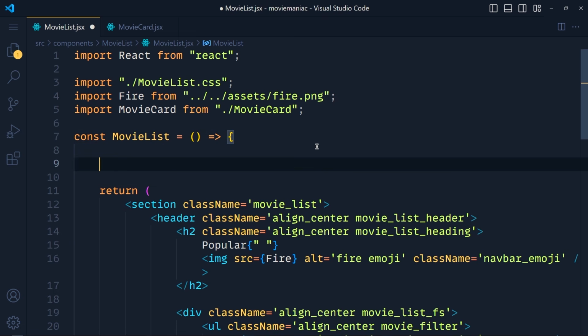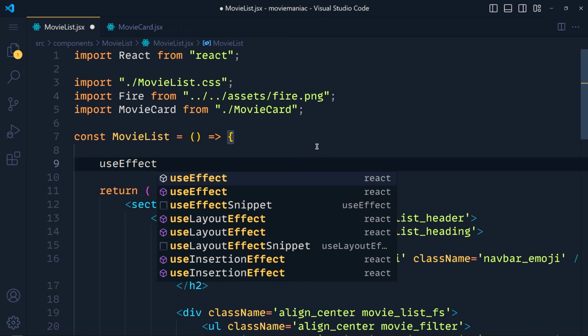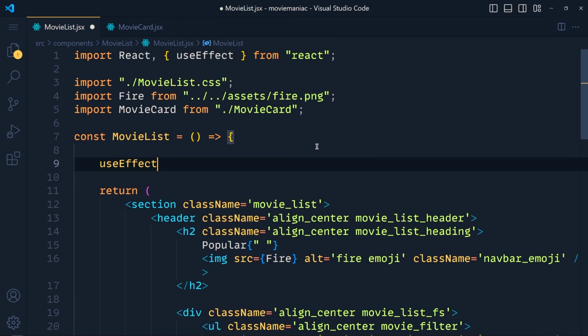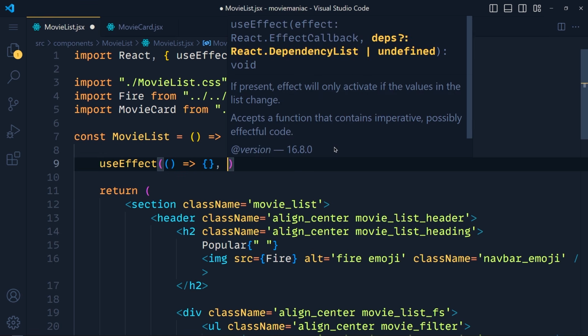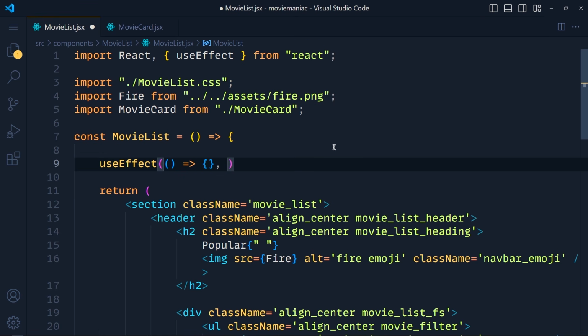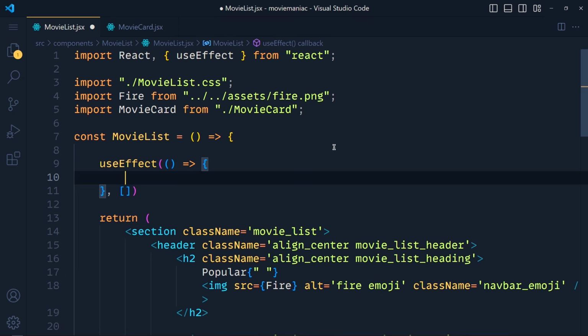So we will write here useEffect and press tab. See, it is automatically imported at the top. Now in useEffect, we know we have to pass 2 arguments. First one is for callback function, which is the function we want to run, and second is dependency array. Here we pass empty array. Simple. Now in this callback function, we will write our logic to call API.